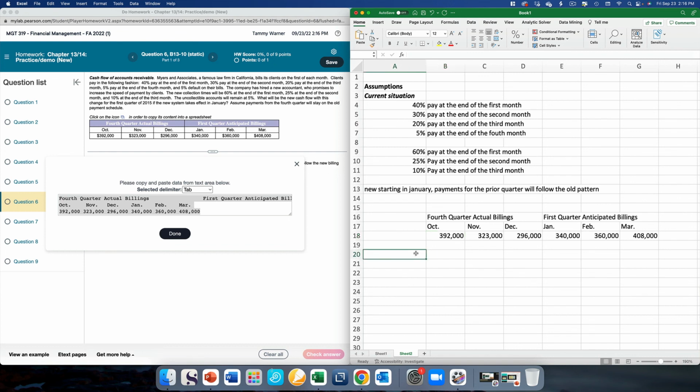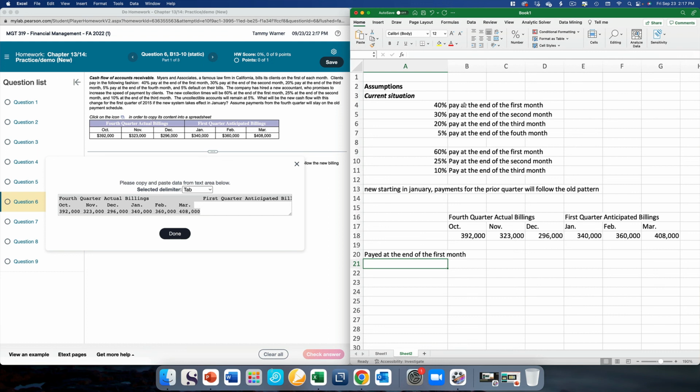So on the 1st of October, they billed out $392,000 of billings, right? And so at the end of the first month, we got 40% of those billings. So let's put in our row headers here. Okay, so I'm just going to copy and paste these cell values here.